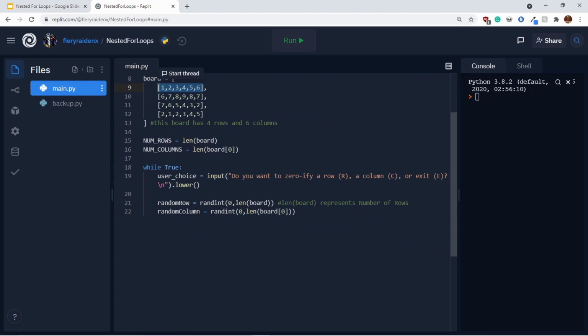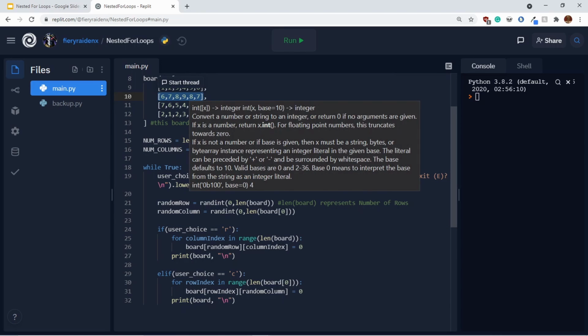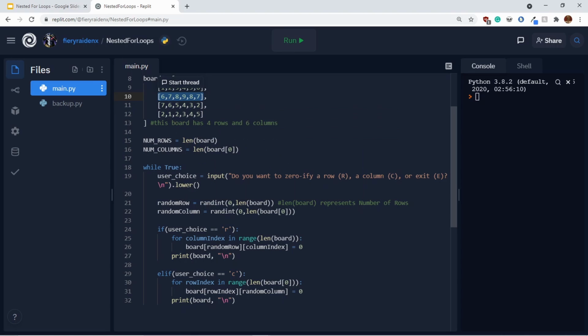Let's look at how to actually turn rows and columns to 0. So if user choice equals R, meaning that we want to randomly make a row all 0, we are going to need to loop through the column index, right? Because let's say we choose this random row, the second one. We're going to need to loop through 6, 7, 8, 9, 8, 7, and we're going to need to change them to 0. Now, can we use this loop?